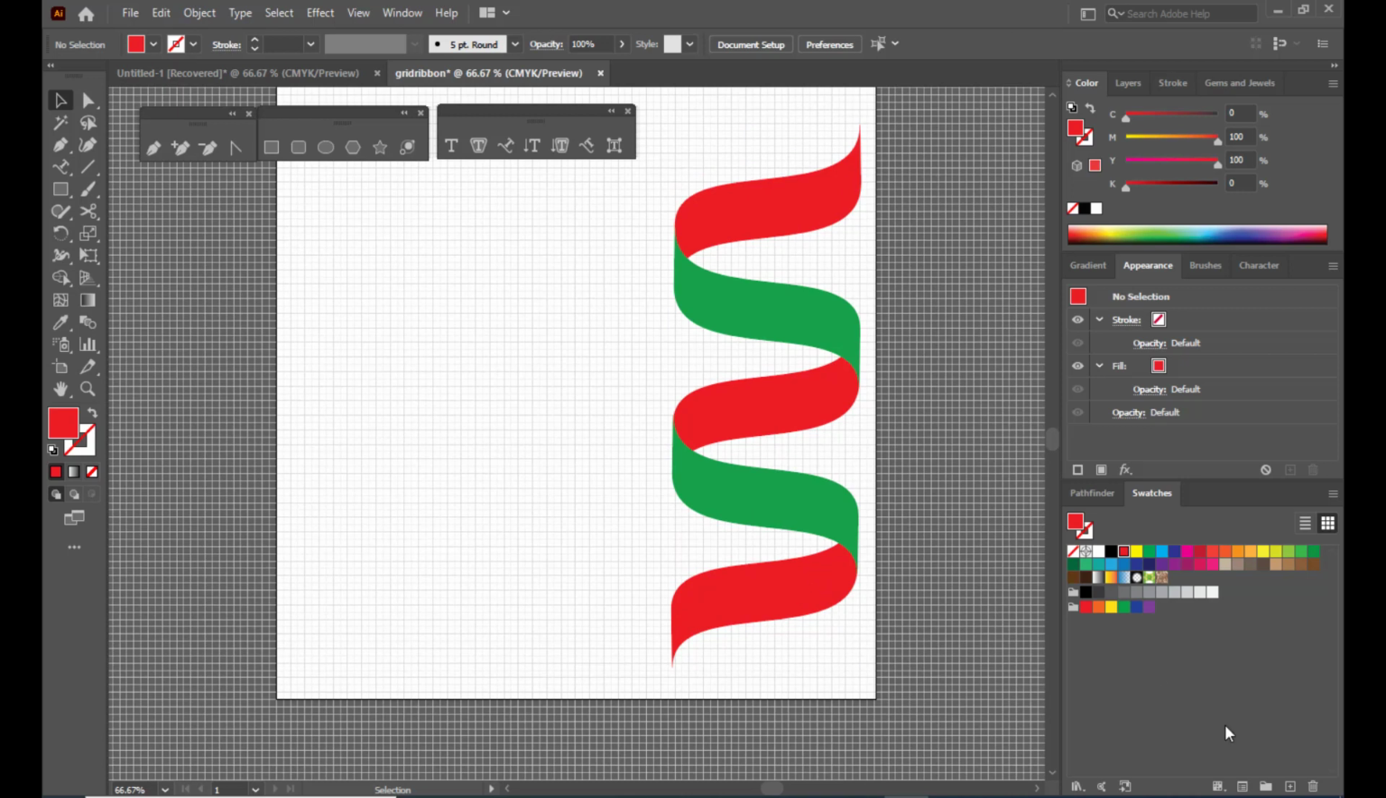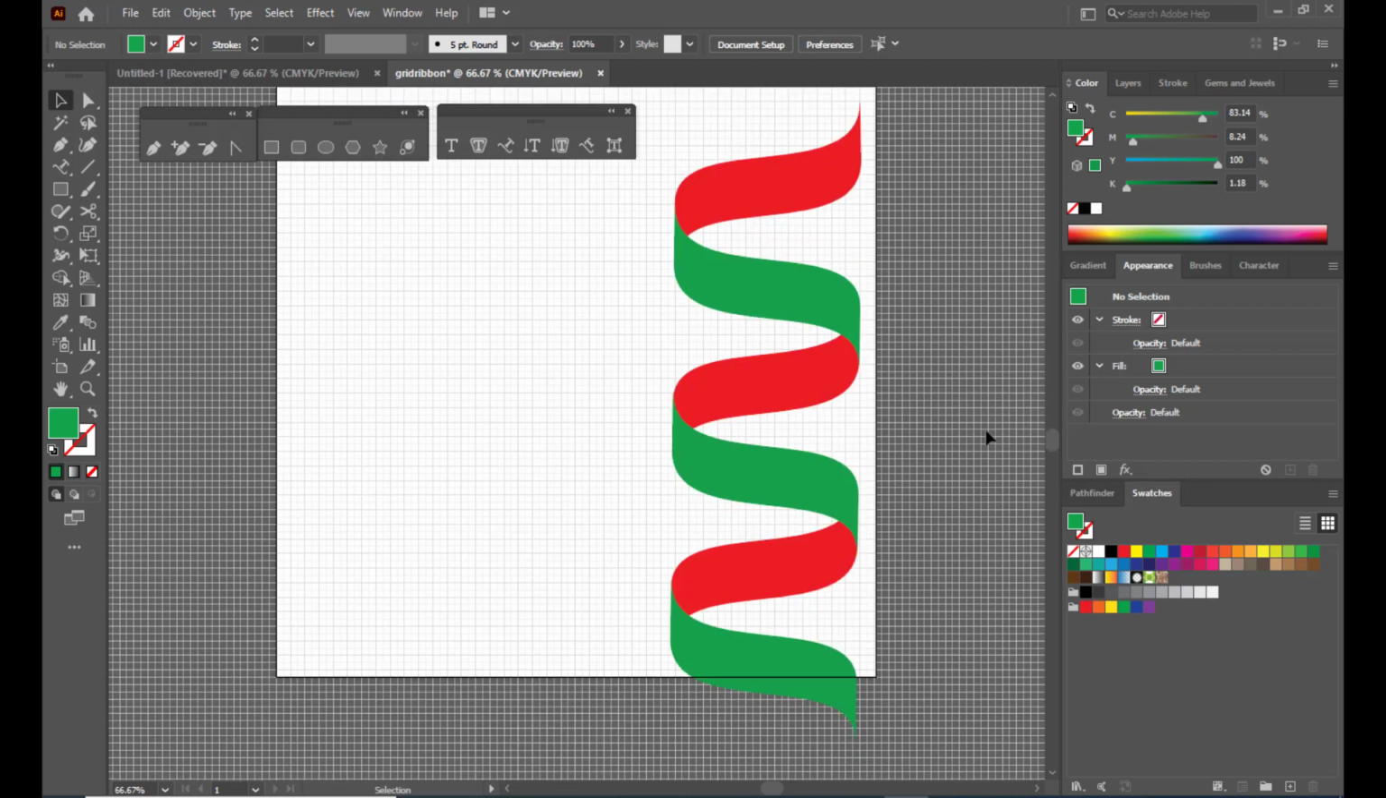And one last time we will just take one more duplicate, one final duplicate of this green color ribbon by simply holding Alt or Option on the Mac, and then we will just snap it to this red color shape. Right. So now we have created a different kind of ribbon.